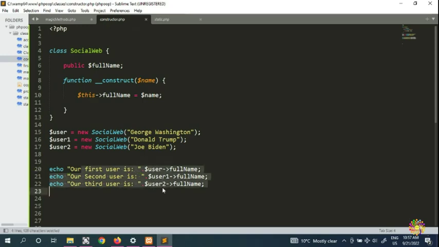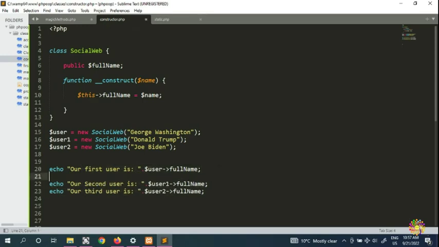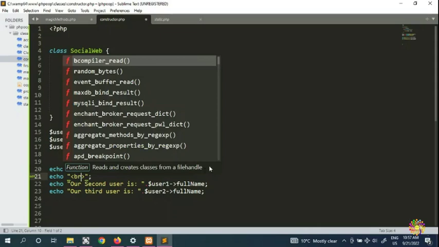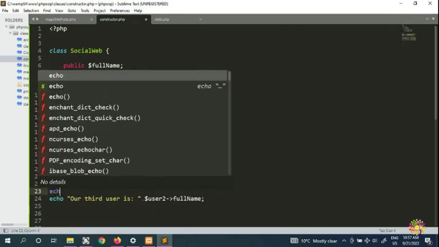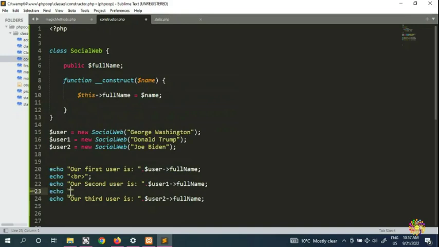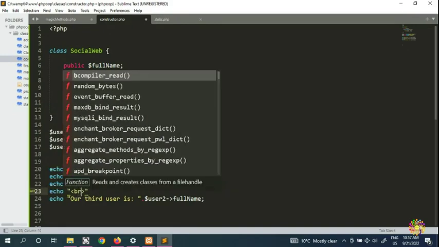So we have 3 users here, and I'm going to put some sort of echo break to break the lines. We're going to break the lines, and I'm going to break this line as well. We're going to put echo, and we're going to put a break line.